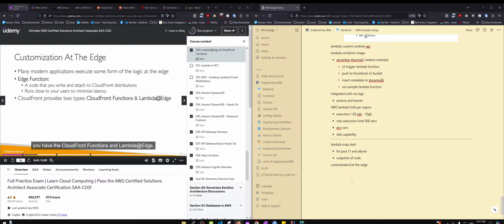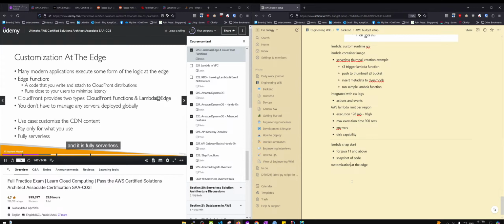You have the CloudFront Functions and Lambda@Edge. The idea will be to be able to understand when they are required and their differences, and we'll do this in this lecture. But using the edge functions, you don't have to manage any servers. These edge functions are deployed globally, and the use cases of them, for example, will be to customize the CDN content coming out of CloudFront. Also, you only pay for what you use, and it is fully serverless.